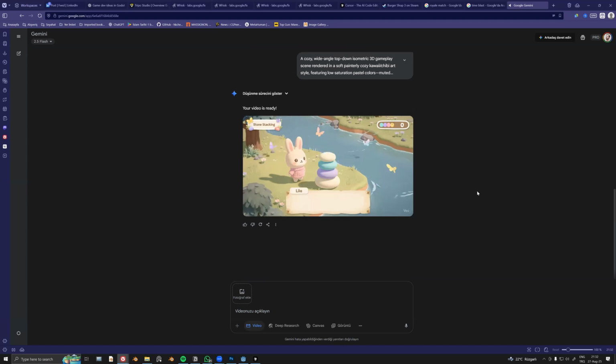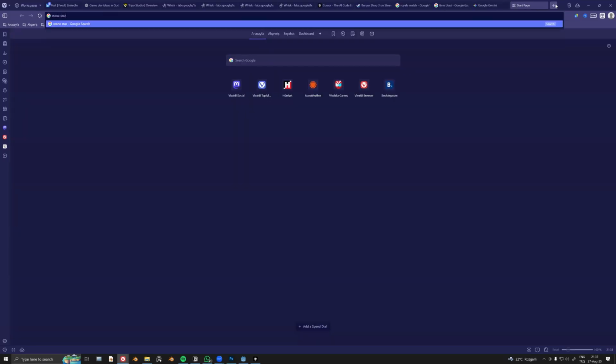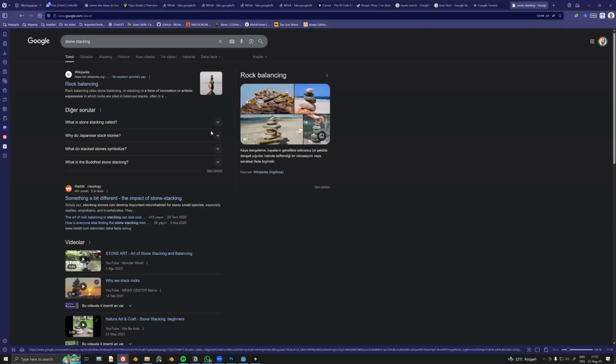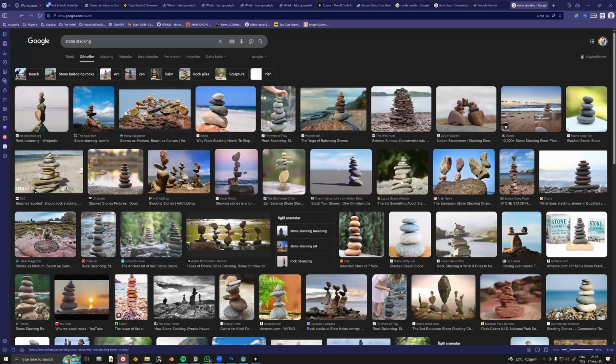And I think it's quite interesting. I'm not sure if there is any stone stacking in any game. And these are the ideation. But of course, you can make stone stacking much cooler, like something like these in game.